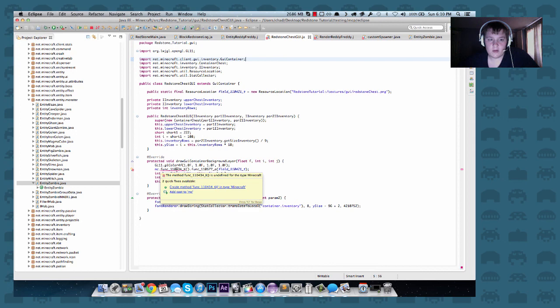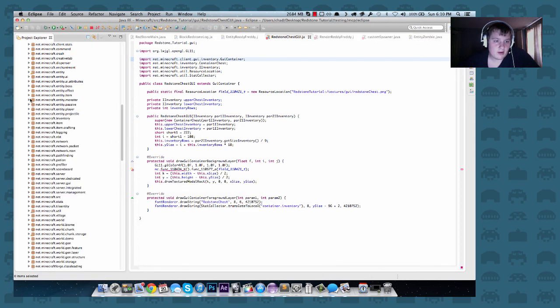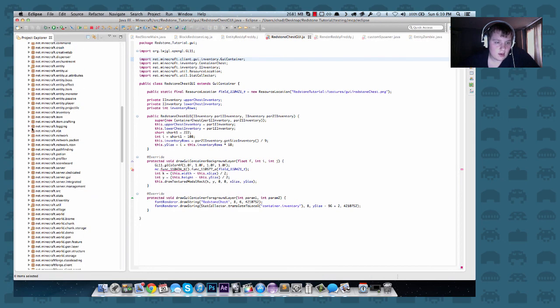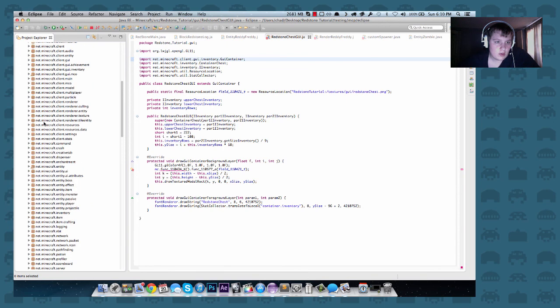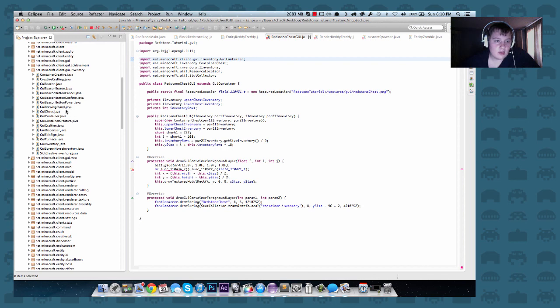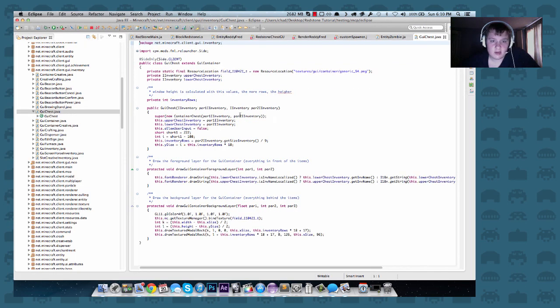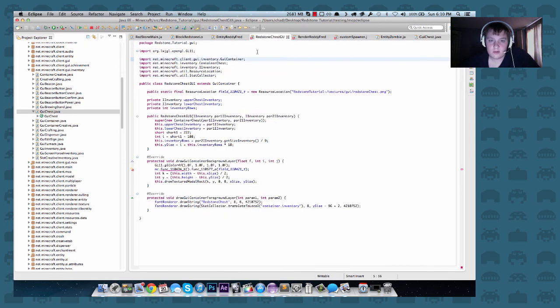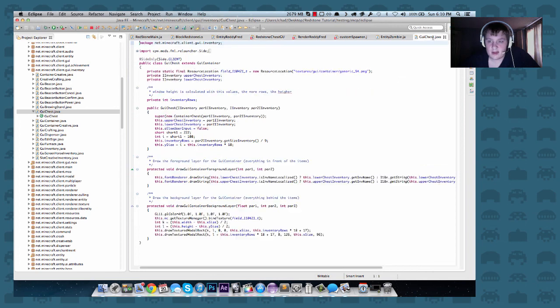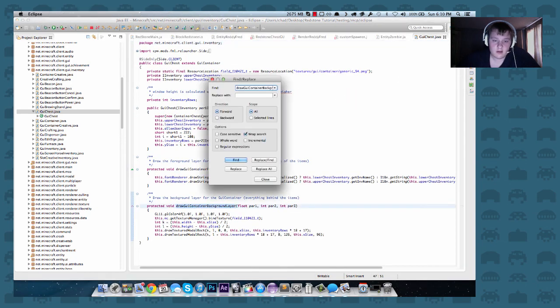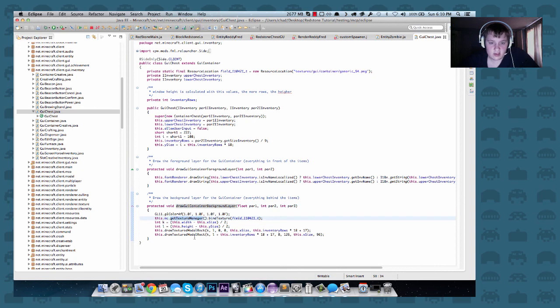So we are going to go into net.minecraft.gui, I think it is. net.minecraft.client.gui.inventory, and we're going to look at GUI container, GUI chest. I think this is the one we're looking for. So we're gonna look for draw GUI. So we're gonna find that function in there. So it's right there. Yeah. So this is just a different thing.